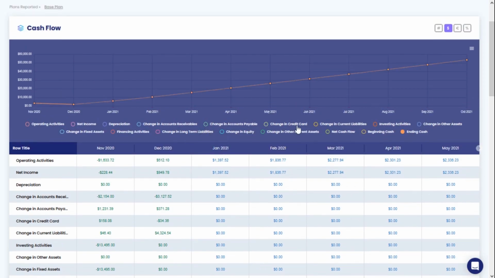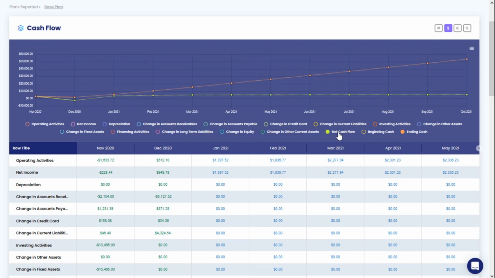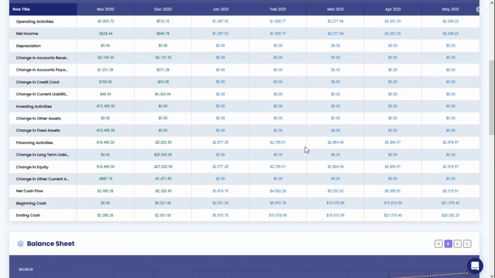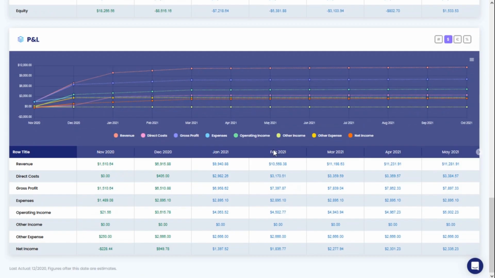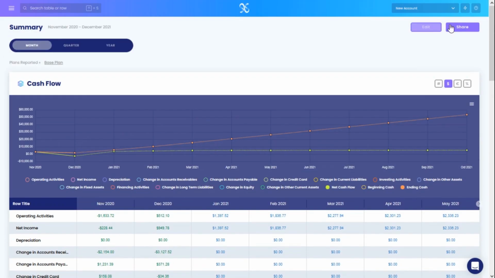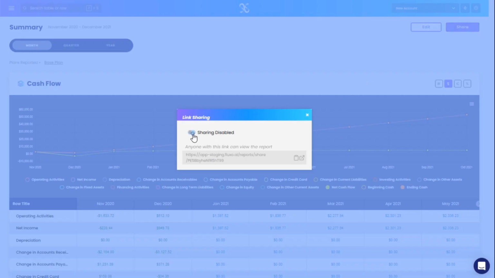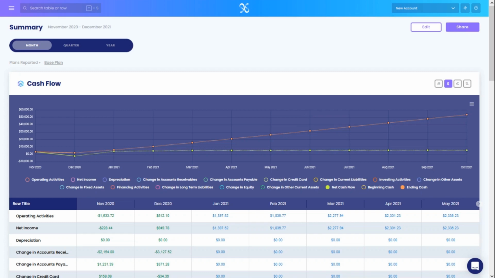You can also edit or create new reports, and they always include both your actuals and forecast data presented as tables and charts. They're completely customizable. Click the share button on the top right of any report to generate a link that you can share with your team, executives, or external stakeholders.